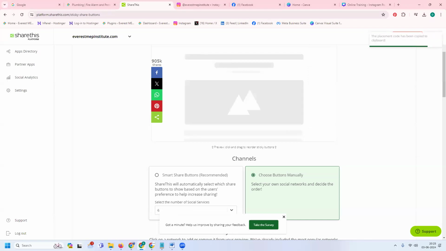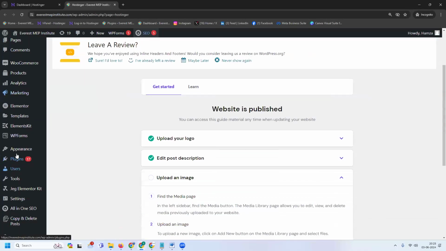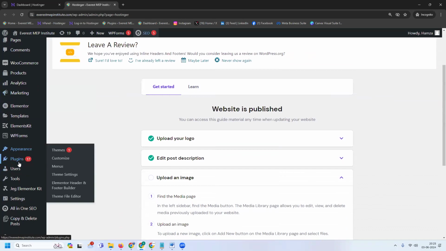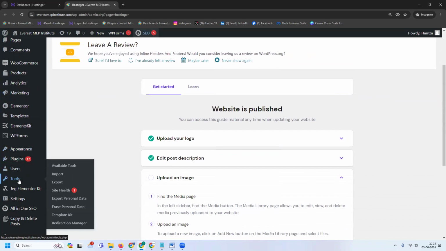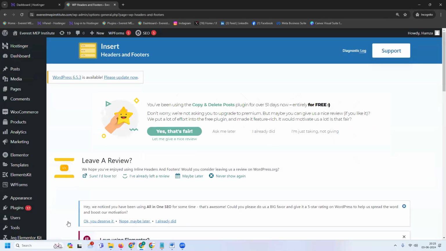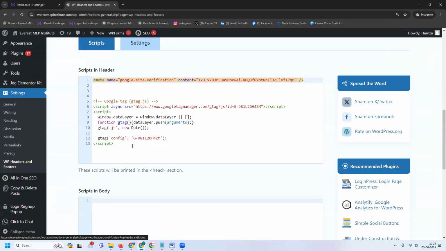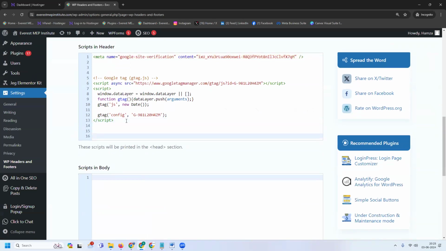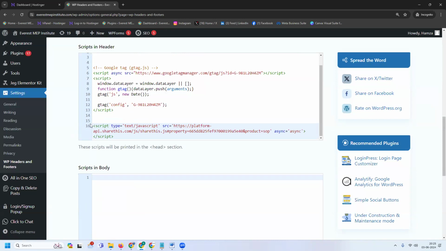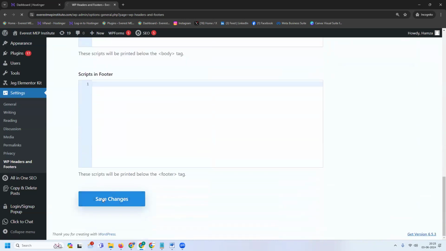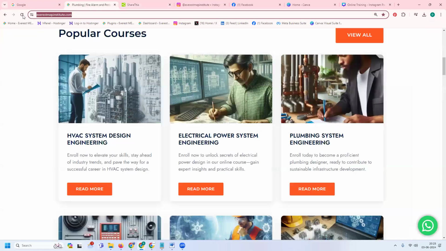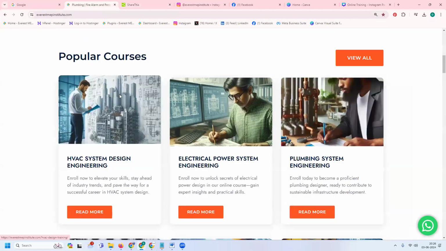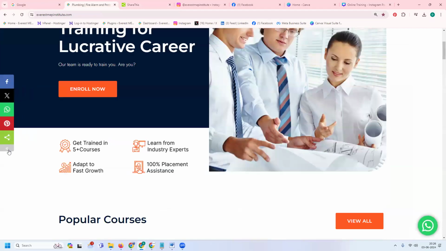Here is the code selected. In this, the code will be used in your particular option. In your dashboard, go to appearance, or else go with tools, or settings. WordPress header and footer is one of the plugins, called WordPress header and footer plugin. In this plugin, paste the code in the header section and click save changes. Immediately click refresh. Then in a fraction of a second, the icons are visible here.